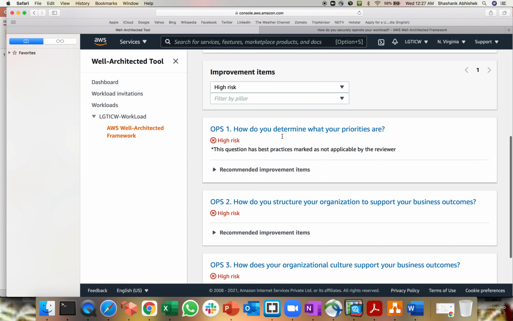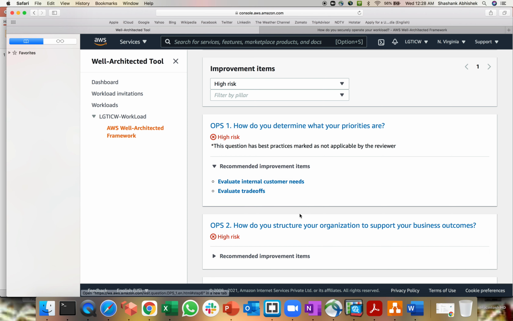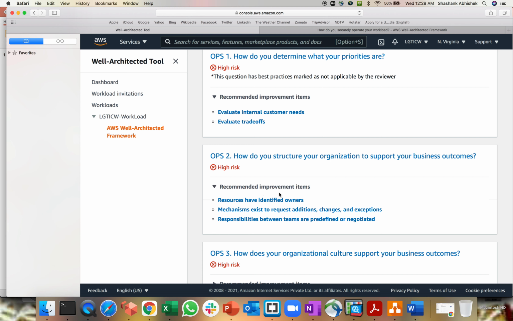The improvement plan, that's what I was talking about. It will ask you to give the responses, and based upon the recommendation, the prerequisites, what the best practices are all about within AWS, you can read what exactly evaluate internal customer needs is all about, or what is evaluate trade-offs. These are required, right? The same with the recommendation on how you can structure your organization. So based upon the recommendation of the improvement items, you have to check resources have identified owners, then mechanism.